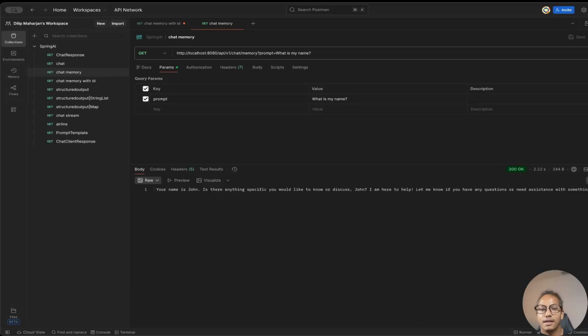Hello everyone. Last week we were looking at structured output. This week we are going to shift. This week we are going to look at memory. When we chat with ChatGPT, how does it remember? How can we make applications remember our conversations so that it helps to make better decisions?